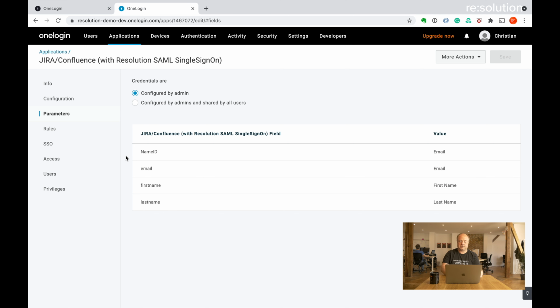So we send the name ID, which is typically the username, and that's mapped to the email in OneLogin. And then we also add attributes called email, first name and last name, and those contain again the email, the first name and the last name from OneLogin. And on the left side, these are the SAML attributes that we see in our SAML response. We'll take those values and use them to create and update users in the Jira application.